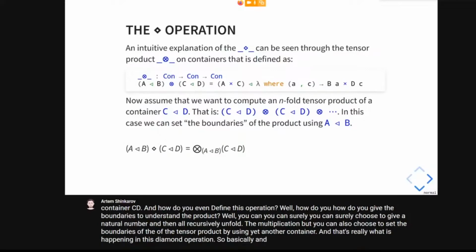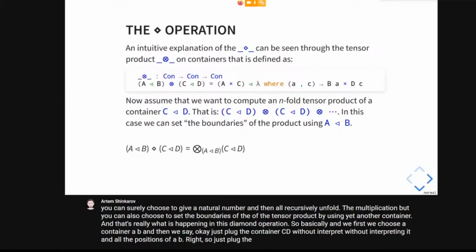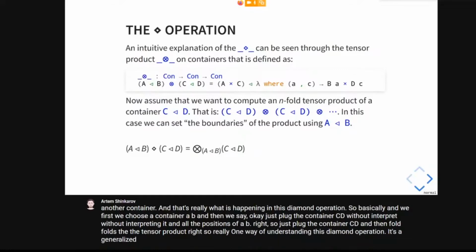So basically, we choose a container AB, and then we say, okay, just plug the container CD, without interpreting it at all, into the positions of AB, right? So just plug the container CD and then fold the tensor product, right? So really, one way of understanding this diamond operation is it's a generalized tensor product where the left-hand side is this counting container or boundary container.